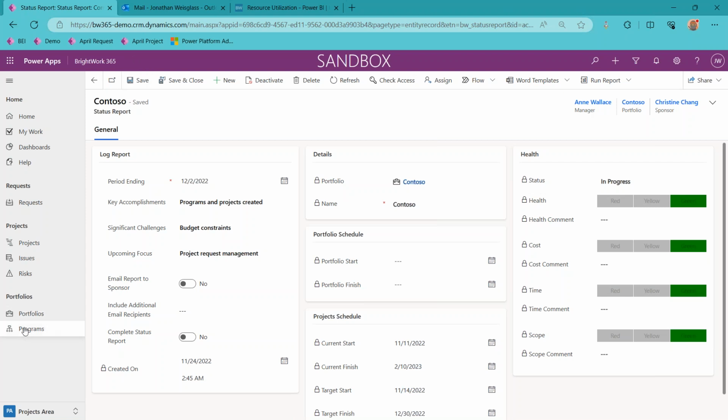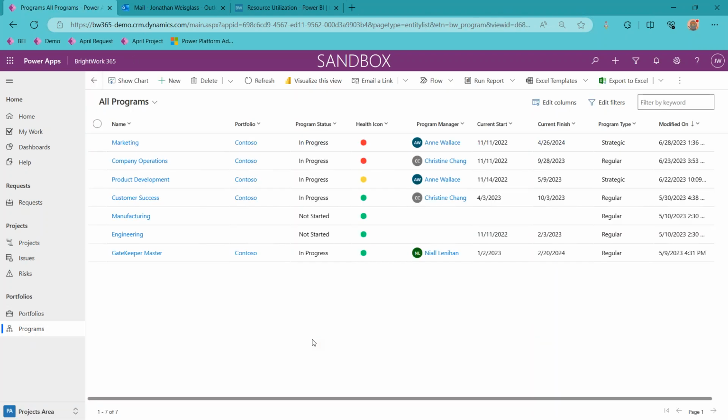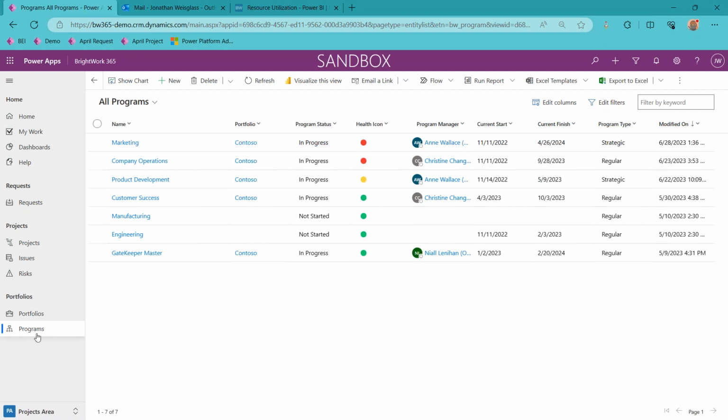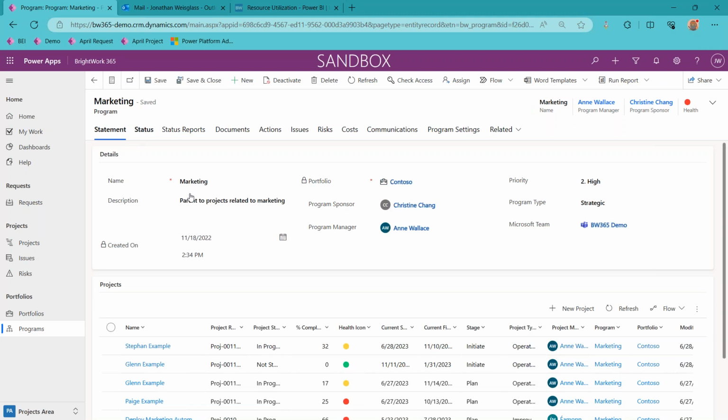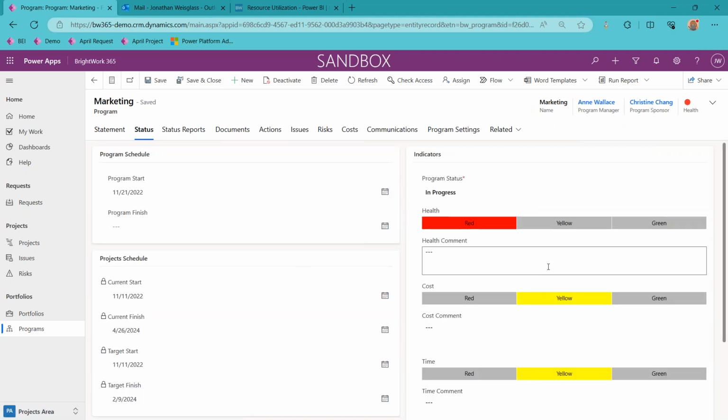Similarly, I can get that same kind of feeling for what's going on, the pulse check, by going into whichever is the relevant program for the project that I'm going to be reporting on soon. Let's just go into marketing, go into status, and I can see here at the program level, things are not perfect. They're actually a little bit further away from being perfect at this particular program level. Health is red, cost and time are yellow.